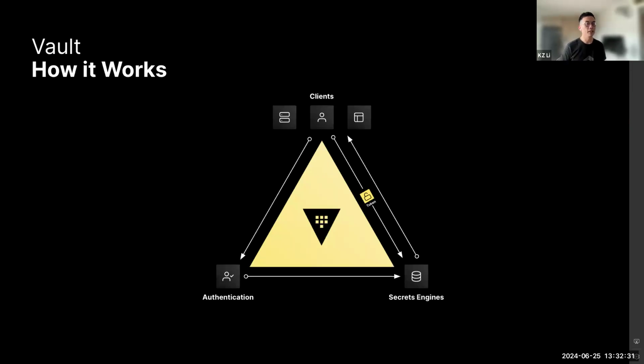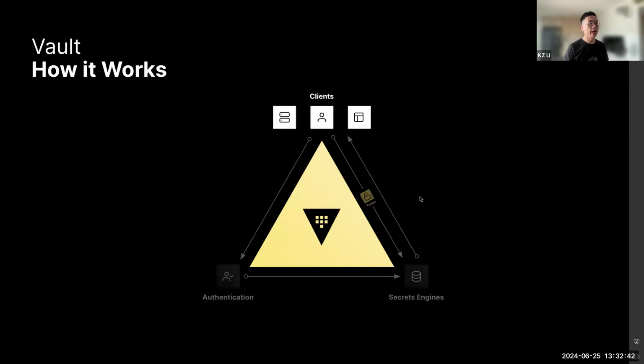Before I begin, here's a very quick breakdown of HashiCorp Vault. Vault can be understood using three main components as shown in this diagram. At the top will be clients, which are essentially the end users of Vault. This can be actual humans or machines such as our applications or CI/CD tooling.